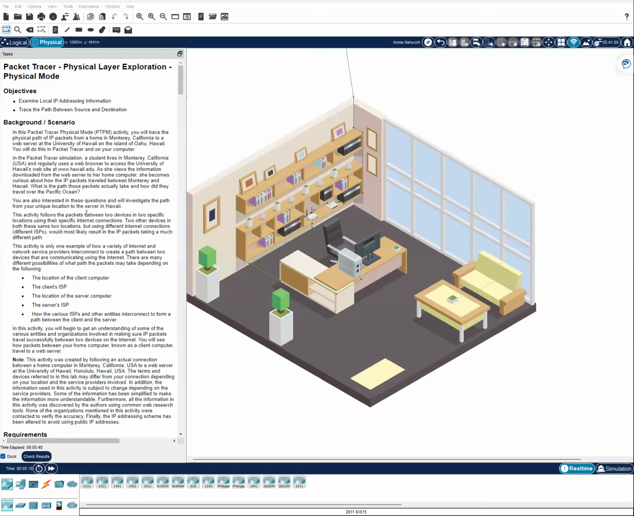So you're also interested in these questions and will investigate the path from your unique location to the server in Hawaii. This activity follows the packets between two devices in two specific locations using their specific internet connections. Two other devices in both these same two locations, but using different internet connections, so different ISPs, would likely result in the IP packets taking a much different path.